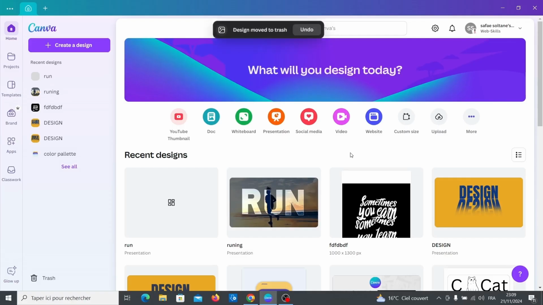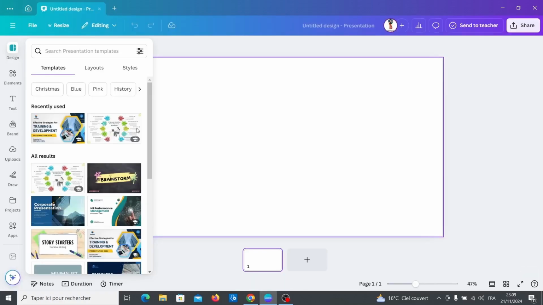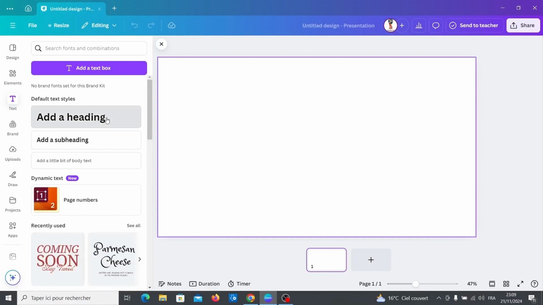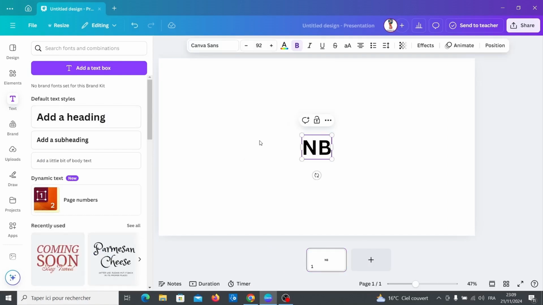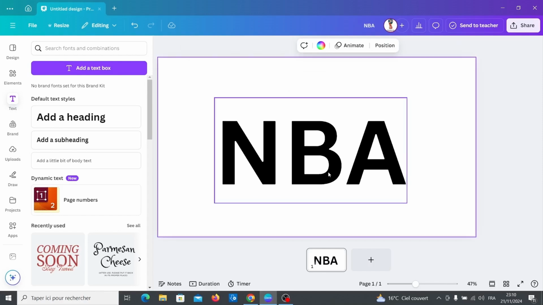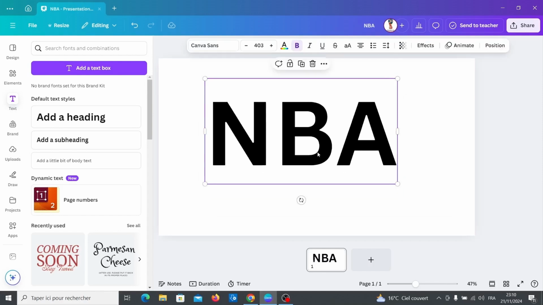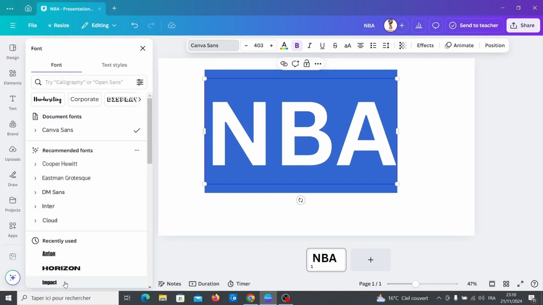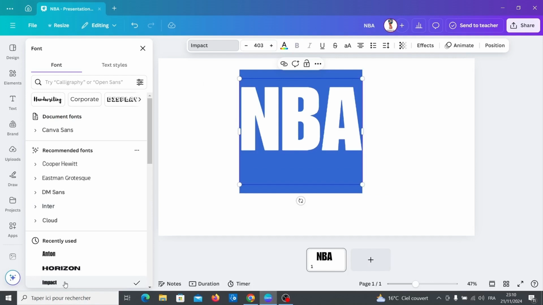Hello, in this tutorial I will show you how to create a t-shirt design. So open a new project, go to text, NBA, and resize it. Change the font, add Anton or Impact as you want. Yeah, Impact is good.